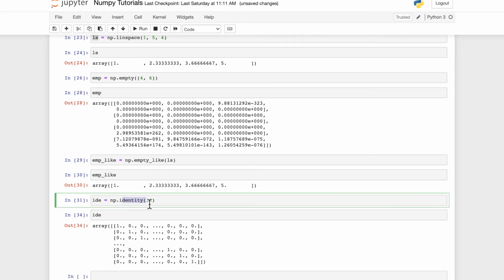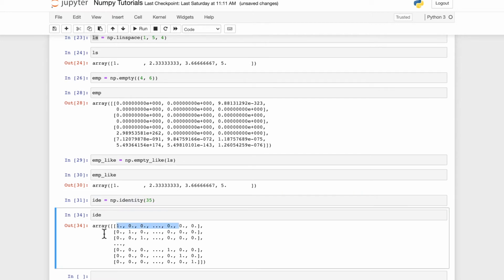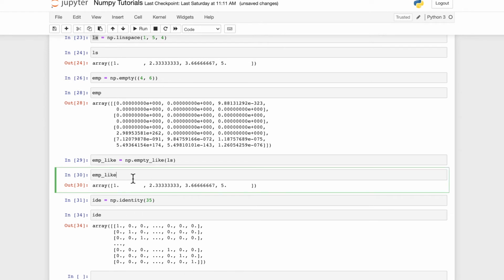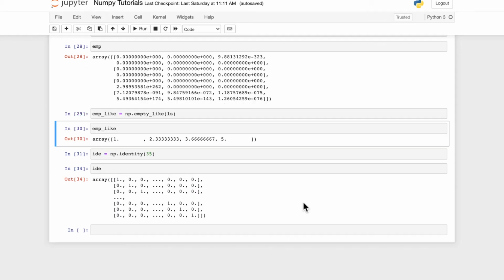Now if you are familiar with linear algebra in maths, you must be knowing this identity. It's part of linear algebra, and this identity is the same thing as in algebra. A 35 by 35 matrix is created. Empty_like has random values or ones and zeros filled in, and it is just a copy, just for better efficiency.